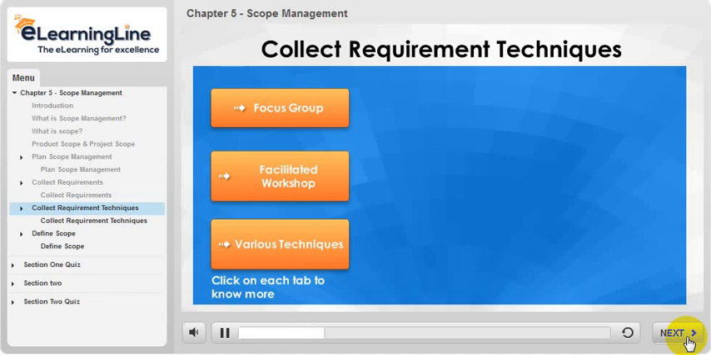Another tool, focus groups, brings together pre-qualified representative stakeholders and subject matter experts to learn about their expectations and attitudes about a proposed product, service, or result. A trained moderator guides the group through an interactive discussion designed to be more conversational than a one-on-one interview. Facilitated workshops are focused sessions that bring together key and cross-functional stakeholders to define product requirements. It helps determine critical characteristics of new product development.